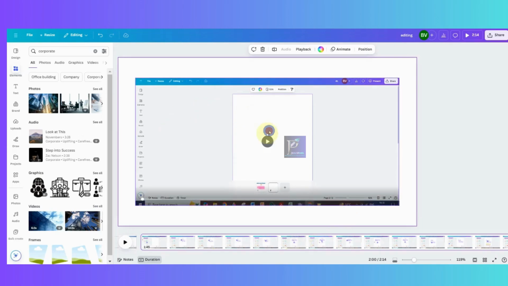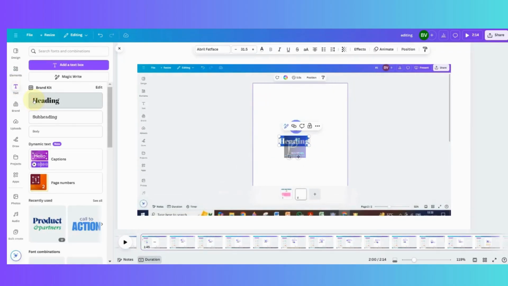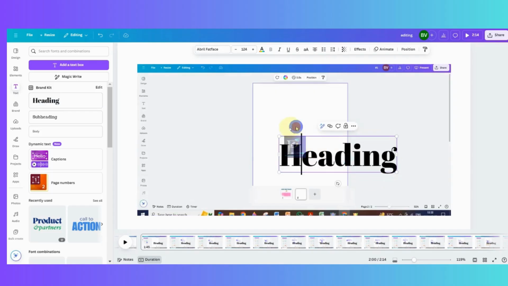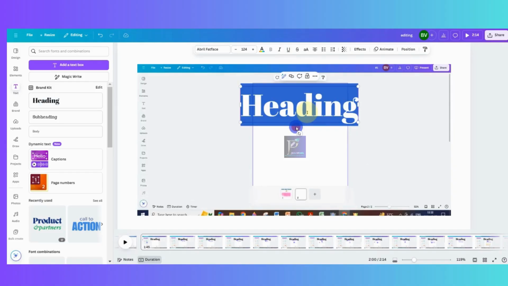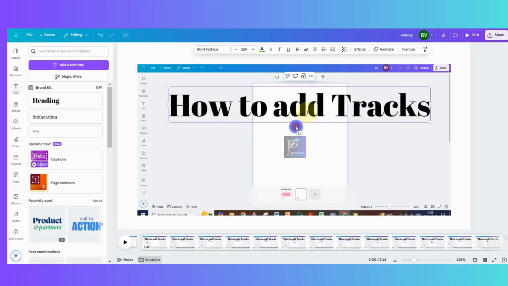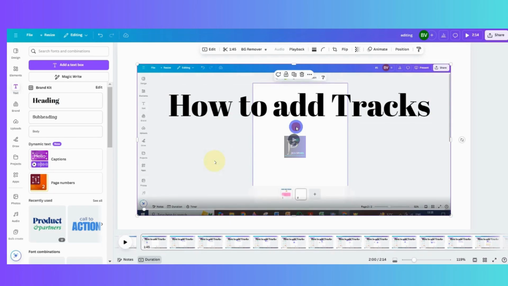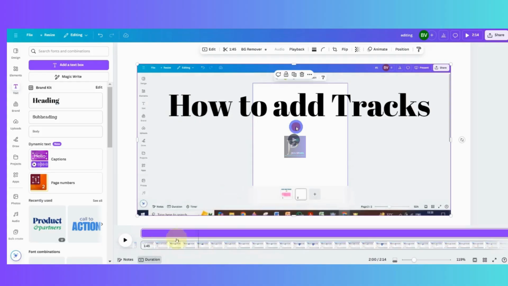Okay, if you want to add some tags or some text, you can do that. So simple. If you want some heading in the middle of the video, for example, and this is the particular segment, if it comes from this point, then what you have to do is just select the video and right click. You can see show element timing, right? So this is the actual timer.